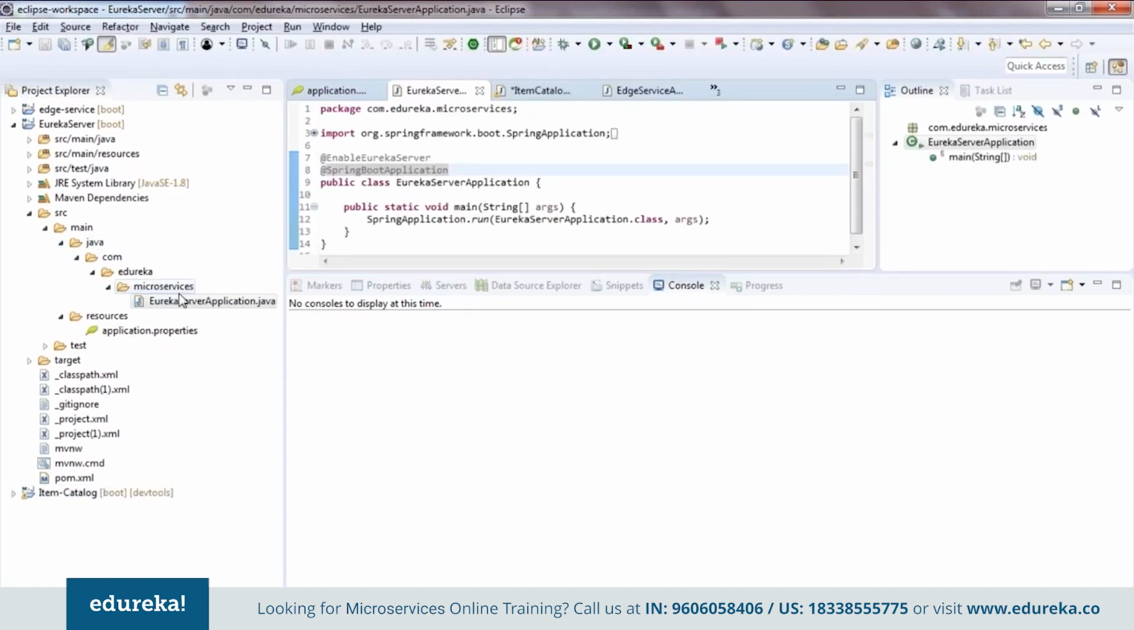So this is the file that I was talking about, and over here I've added a couple of annotations. First is EnableEurekaServer above the Spring Boot application. So this EnableEurekaServer that you're seeing, I've added that above the Spring Boot application, right? So this annotation will configure a registry that will allow other applications to communicate. Since I want the other applications to communicate with it, it will basically configure a registry and allow the other applications to communicate. So that's all for Eureka Server.